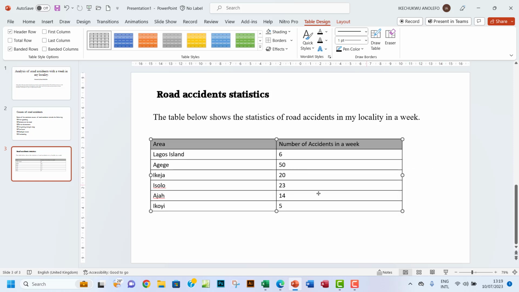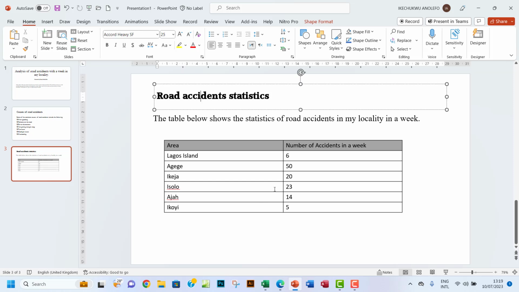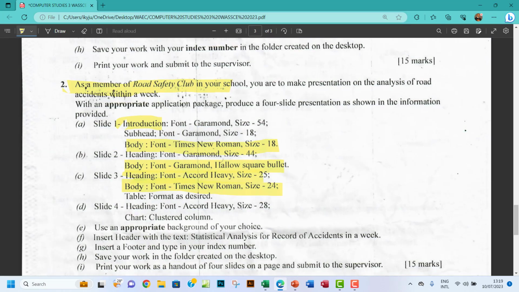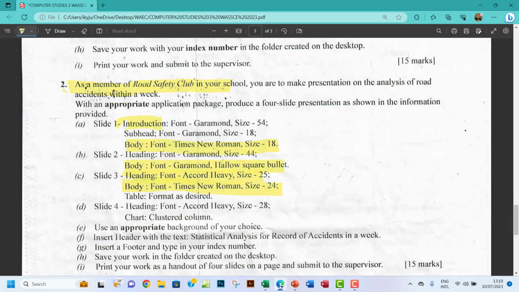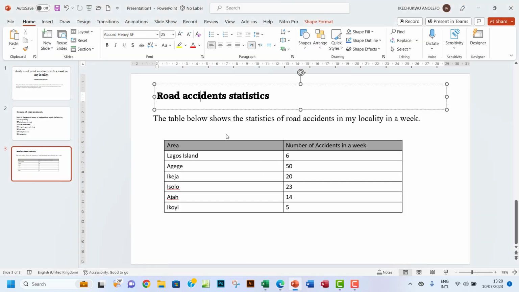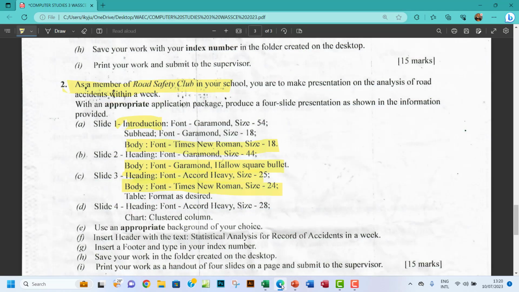So you can create whatever you want to create, however you want to do it. The most important thing is to have a table, a body, and then a heading, right? So this table we're going to freestyle. They did not tell us anything, right? So for this slide 3, the heading is Accord Heavy, and of course it's 25. The font is 25, and then table format as desired. So we're going to format the table as desired, and then the body is Times New Roman, and of course it's 24 points. Okay, so we're good, right? So for us this is done.